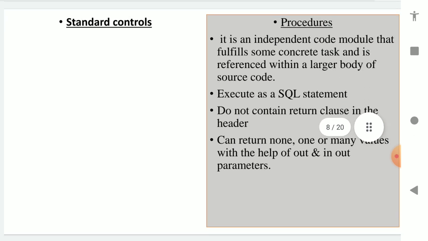Procedure: it is an independent code module that fulfills some concrete task and is referenced within a larger body of source code. Executed as a SQL statement. Does not contain a return clause in the header. Can return none, one or many values with the help of out and in out parameters.